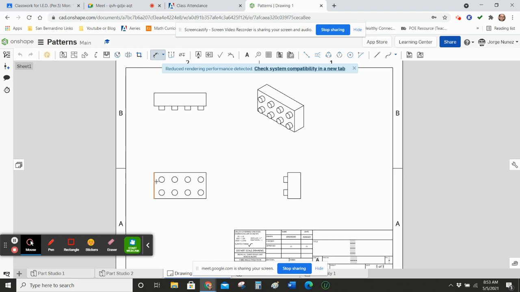So if I click the left side and the right side, let's say, for example, I want to dimension from that line to this line. I have to click both, and I've got to extend it out away from the part. Okay. The other thing that I could do is I could dimension the location of the center of that circle.